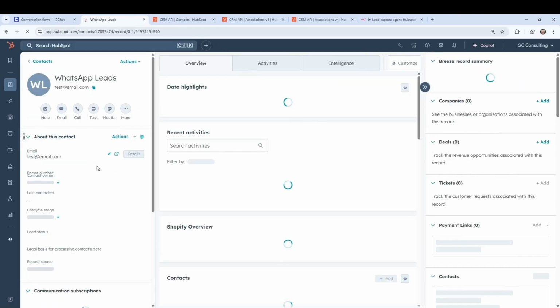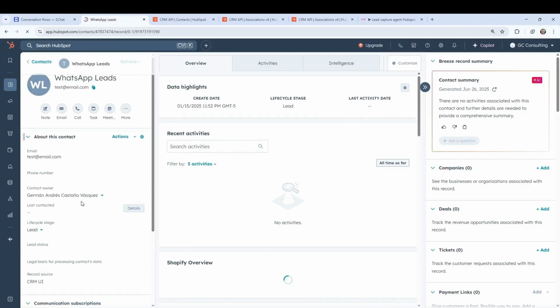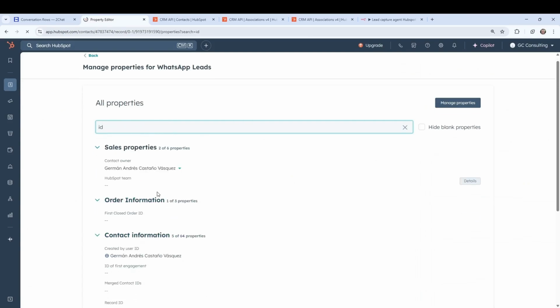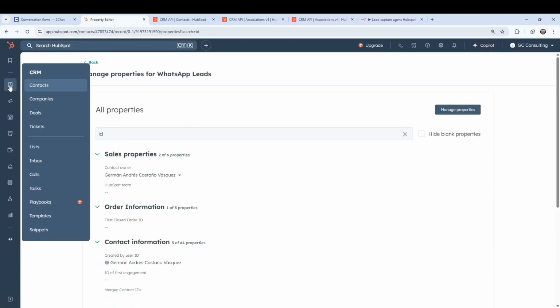If we go here to the contacts, in this case to the WhatsApp Leads contact we created, it has a field here that we mentioned in Actions, View Properties. It's called the Record ID. Here we can see the ID. This record ID is information we need to copy and keep stored because we'll need it later.